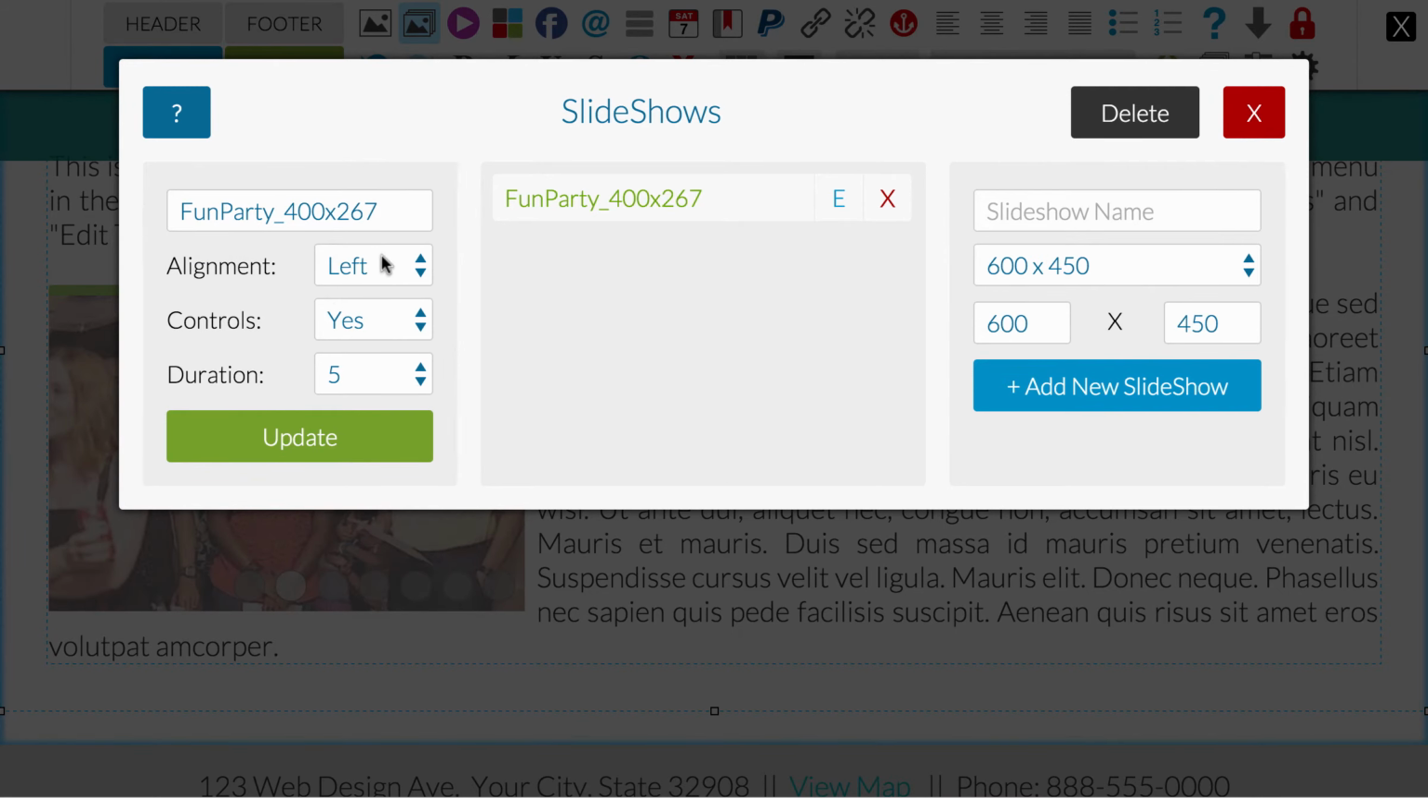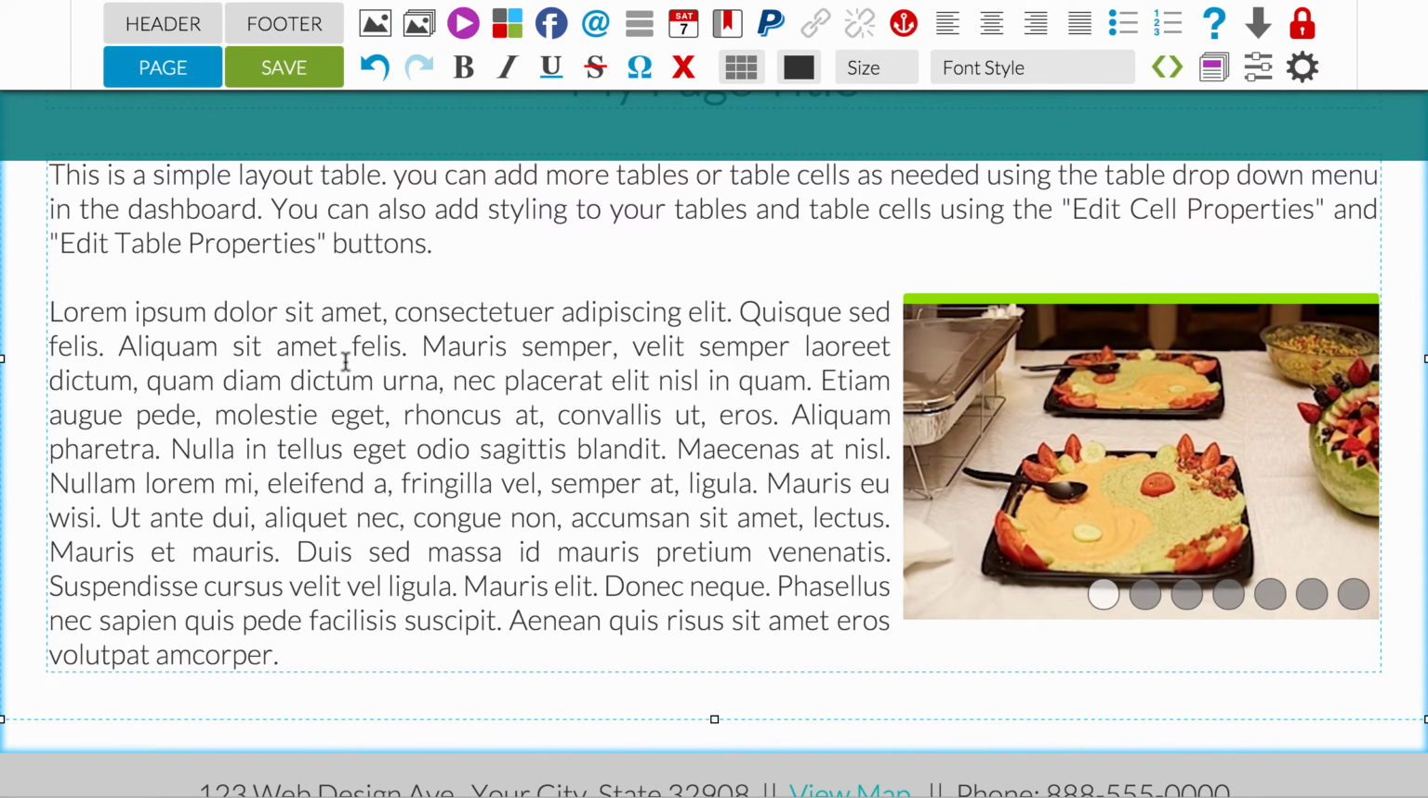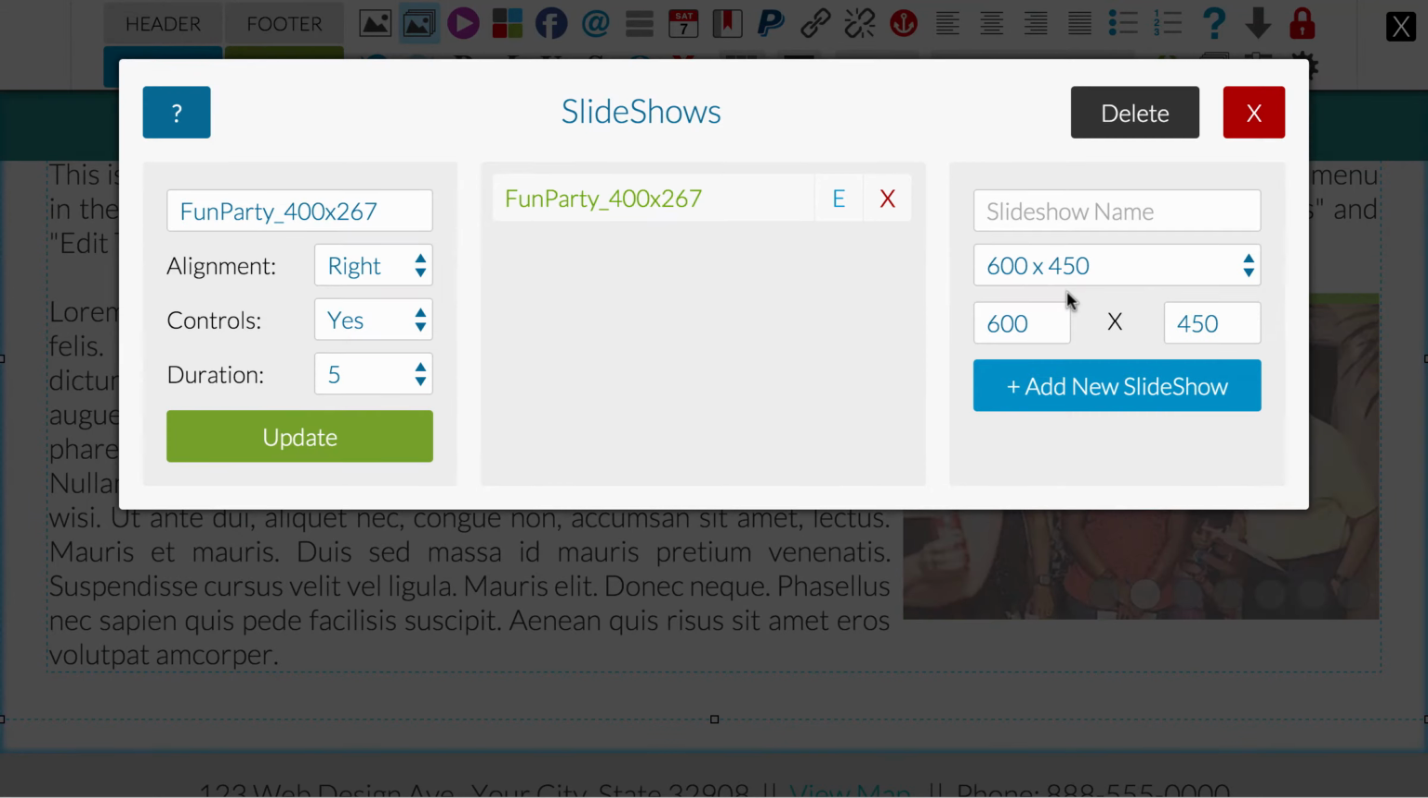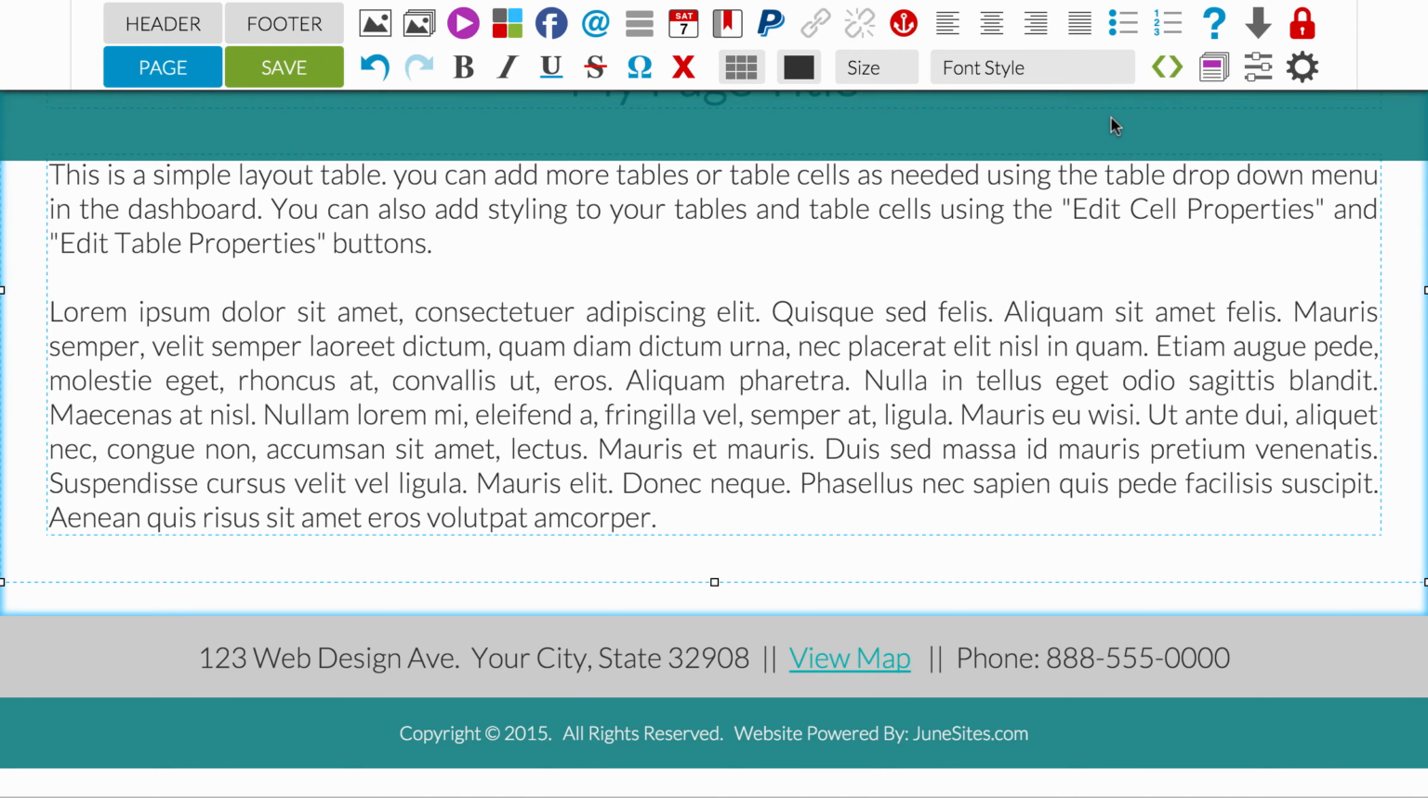Let's set the alignment to the right. Update, and there you go. Now it's on the right. And if we want to delete it, we click on the green bar and click delete. And it's gone.